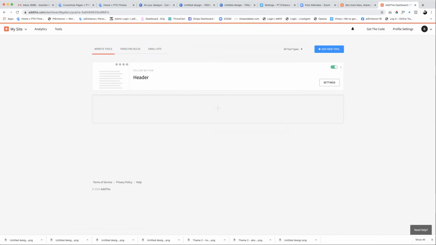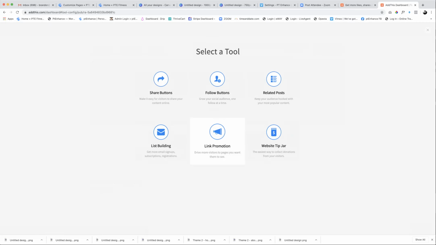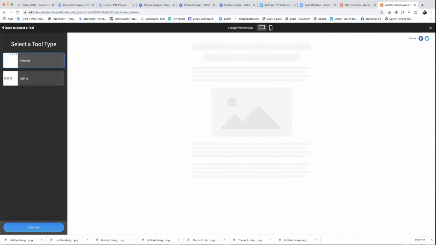If you go to addthis.com and sign up for an account, like I said, it's free. Once you're in here, you have your account settings and all that good stuff. You're going to want to add a new tool, and once you click on it, you'll have share buttons, follow buttons, related posts, a bunch of stuff that you can put on here. The one I created was a follow button.